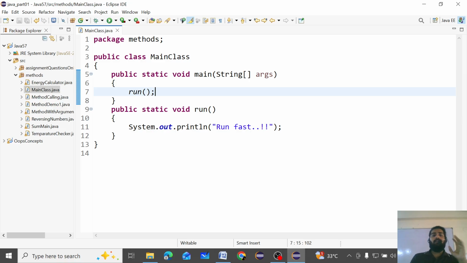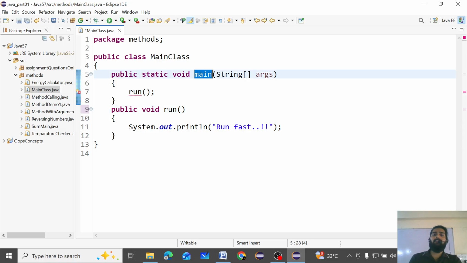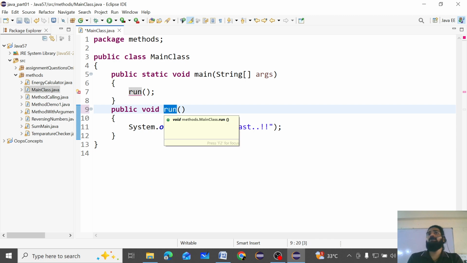Now, since we are learning non-static methods, how to make the run method non-static? Remove the static keyword from the method signature. Okay. Removed. Now the method has become what? Non-static. Is the main method static or non-static? Static. Very good, because the static keyword is there. What about run? Run is a non-static method. Do you understand now everyone?